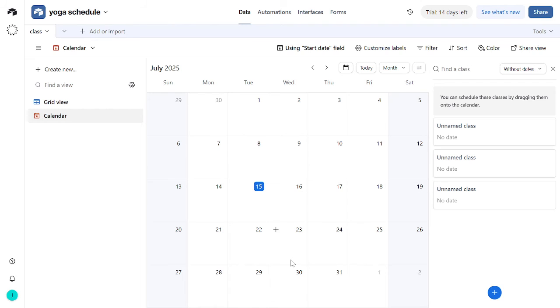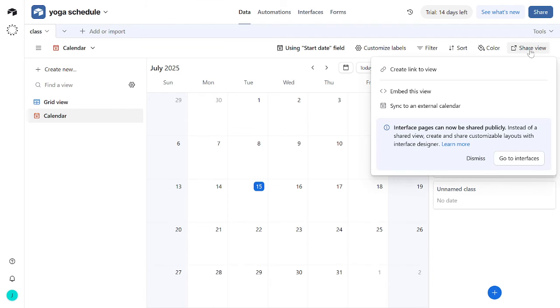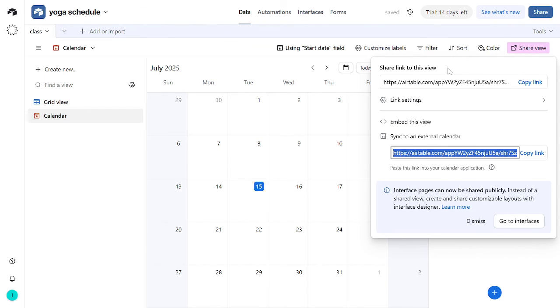Finally, you can share your schedule with others, like instructors and students. Click on the Share button on the top right and select Read Only Link or Embed this calendar. This allows others to view your yoga class schedule, helping you to communicate effectively and keep everyone on the same page.